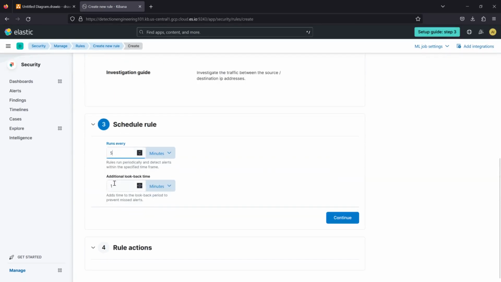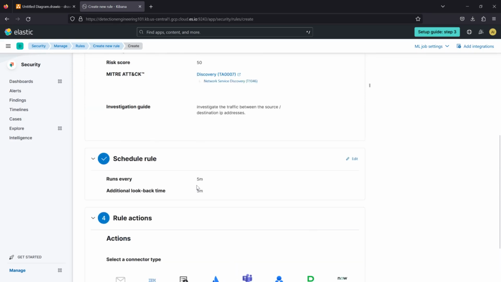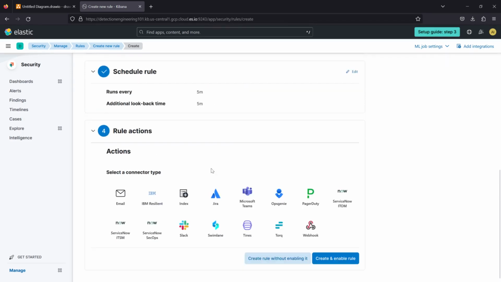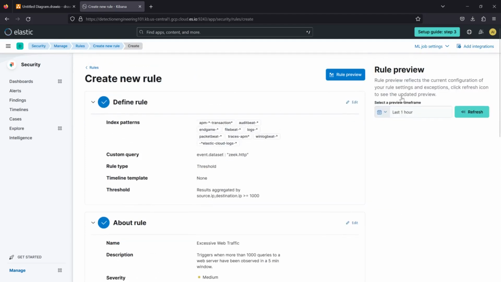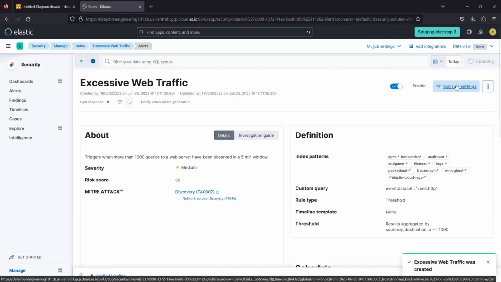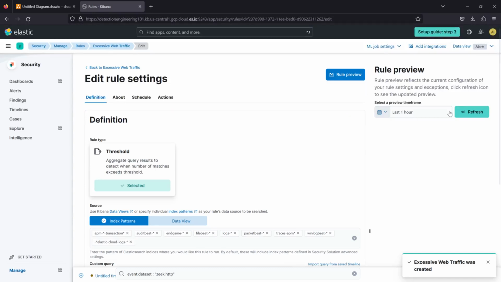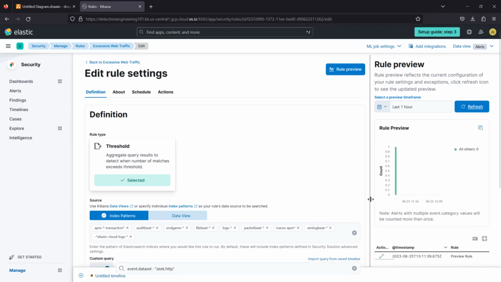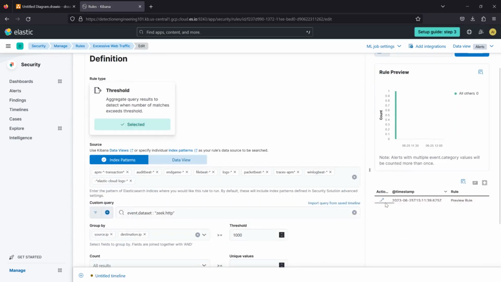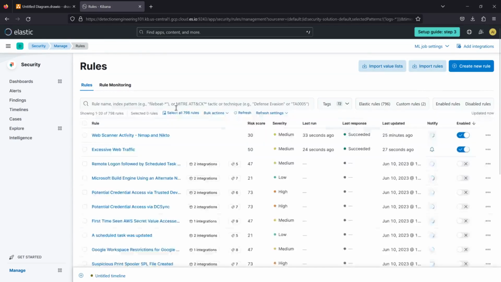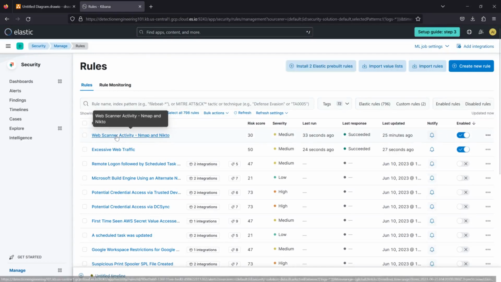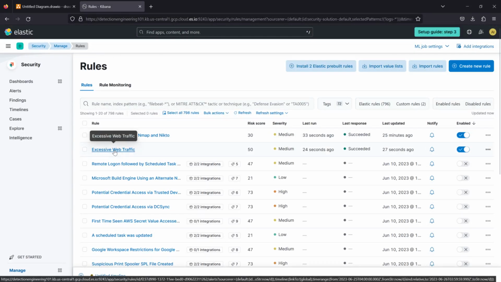For the schedule, let's say we run every 5 minutes over the past 5 minutes. For rule actions, we're not going to add anything in here, but let's create and enable the rule. Just for fun, let's use this rule preview section here, and we can see that it would have triggered. Going back into our rules, we can see we have our web scanner alert created and our excessive web traffic alert created.